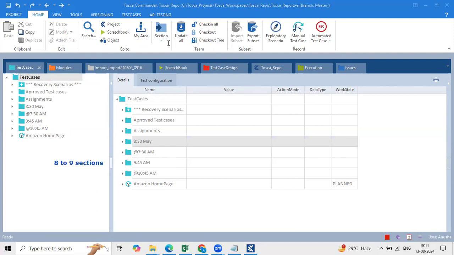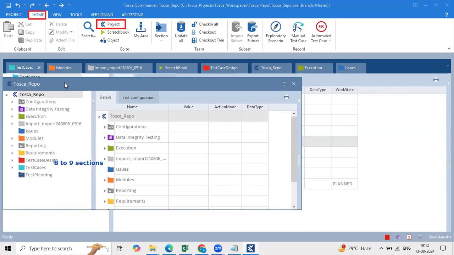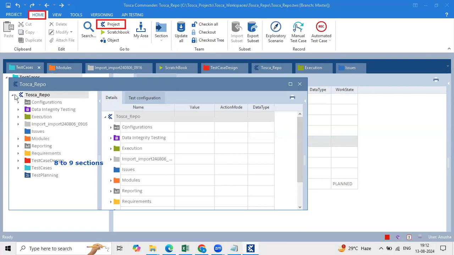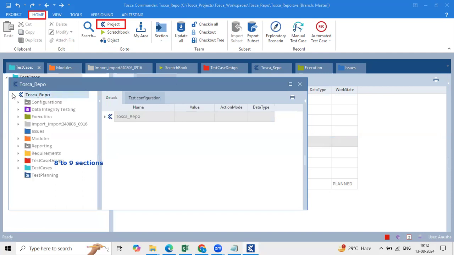To see the project, go to the home tab. Here one tab is there, the home tab. Under this home tab, one option is there, that is Project. Click on this Project. You can see here, this is the project, team, and even you can see this is a different window. If I click on this expand and collapse icon, Tosca Repo is the main project. At this Tosca Repo level, here you can see a number of sections.